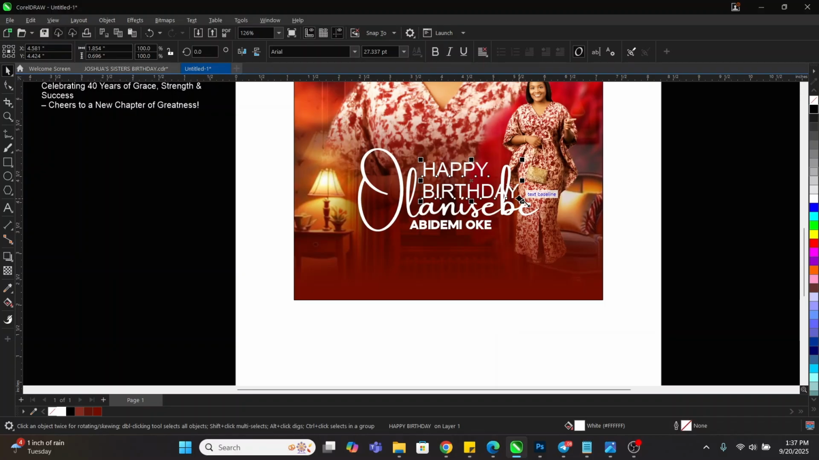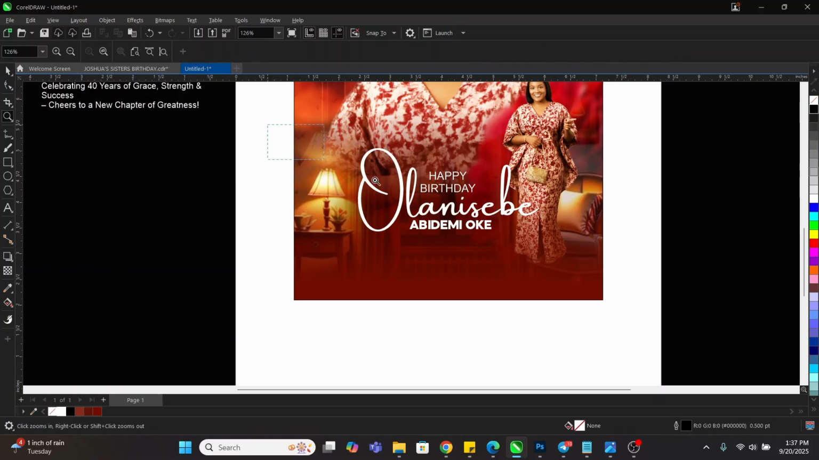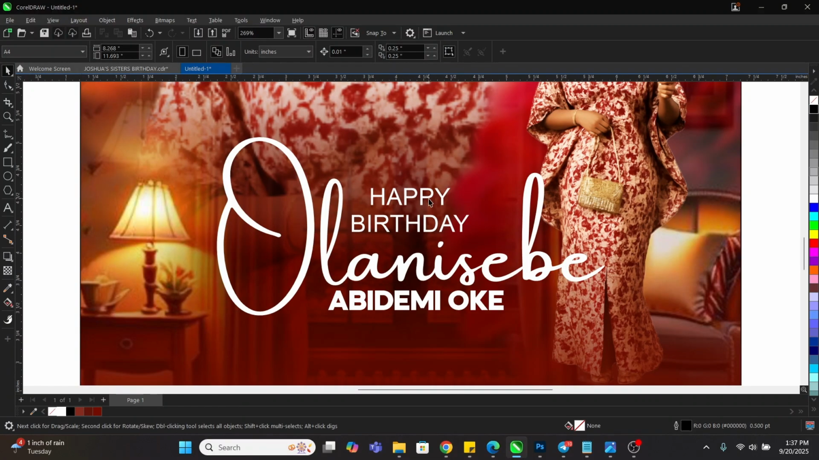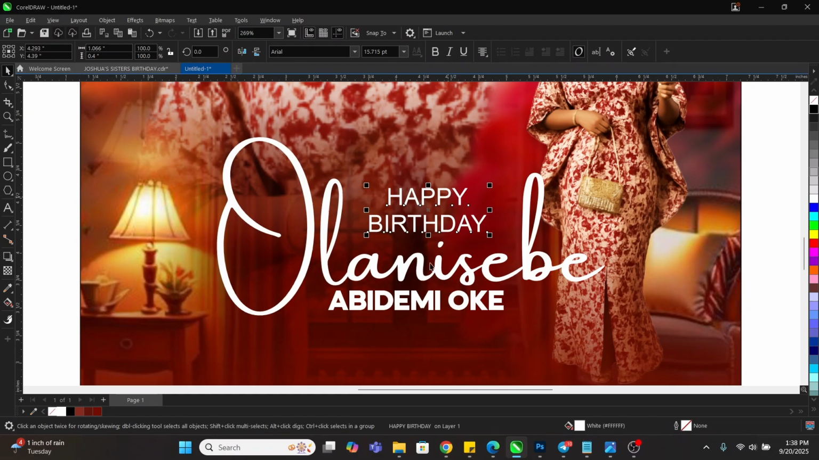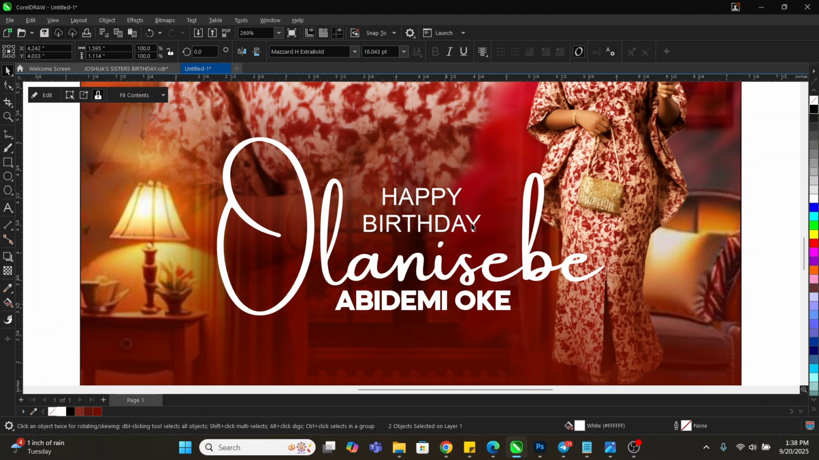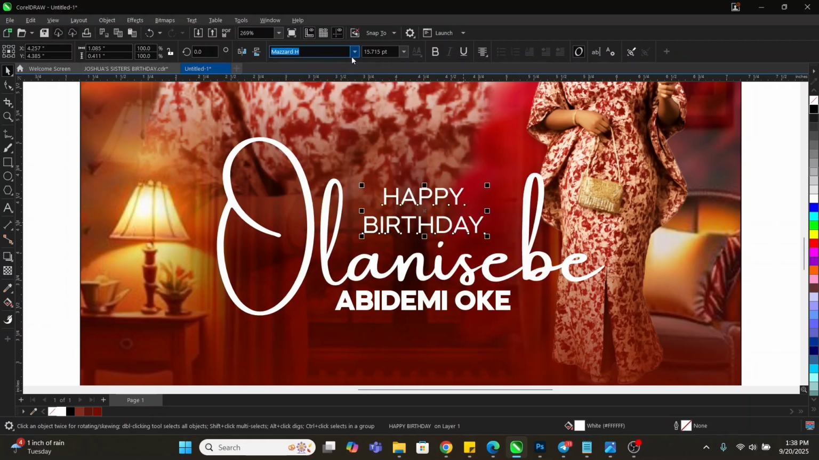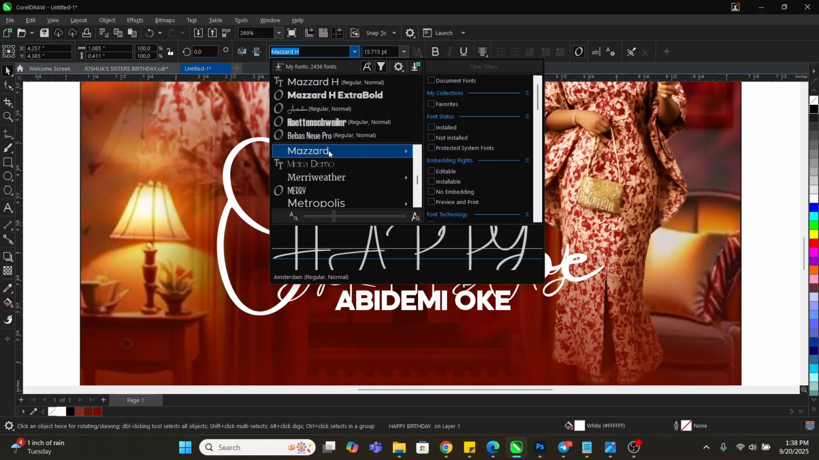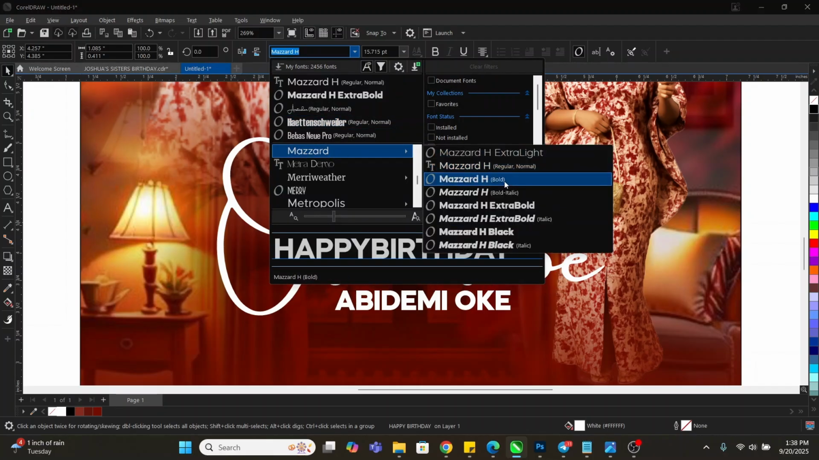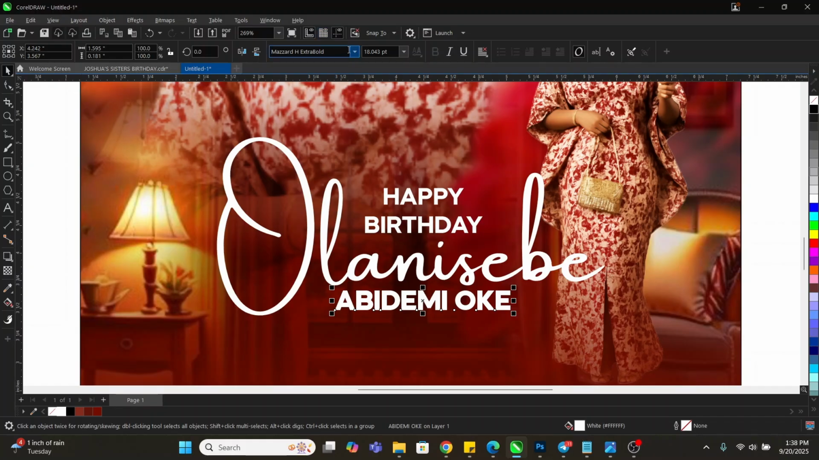Happy birthday. We can make sure it is centralized. Happy birthday to you. Happy birthday like this. We can use the same Mazad for it, but we may not use the one that is that thick, or we should just use the same thing for all of them. Let's use this one. Let me change this to that too.